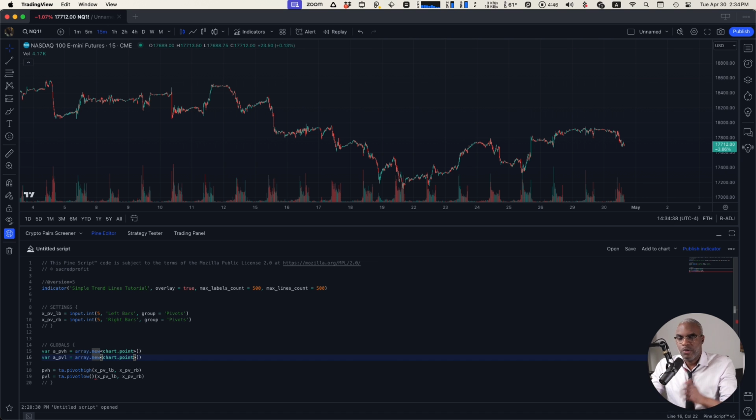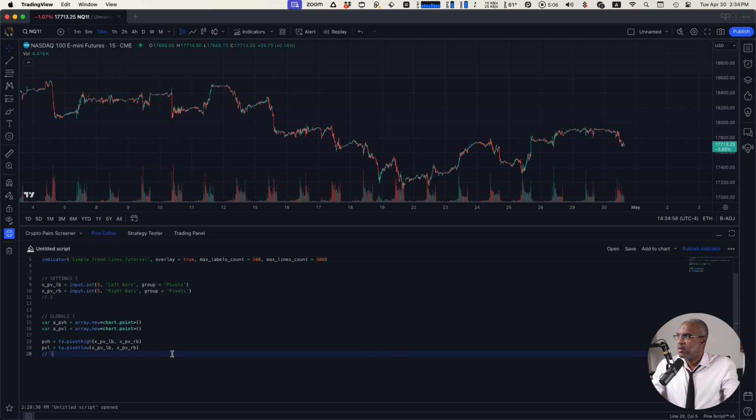So yes, there's going to be repainting inside of the script, but it's necessary, or I find it's necessary, in order to do things that require pivots that existed far in the past, or that sort of thing. So we'll see. All right, so let's just start off marking our pivots on the chart.